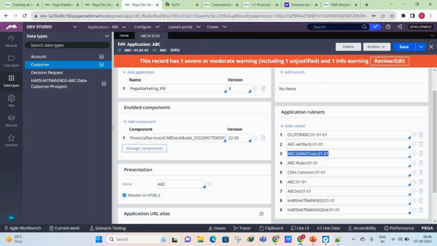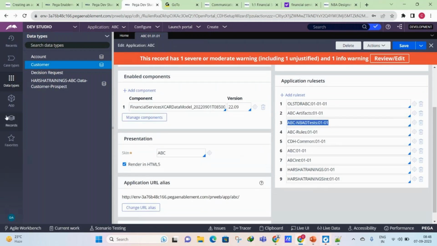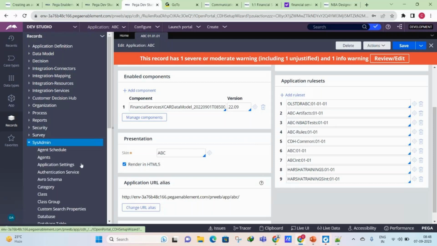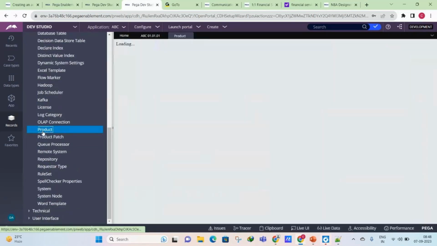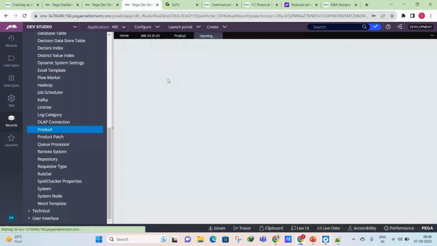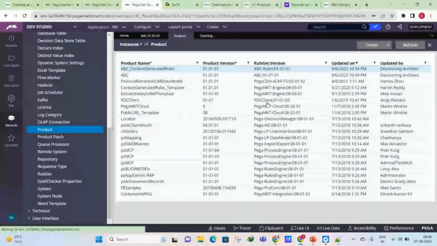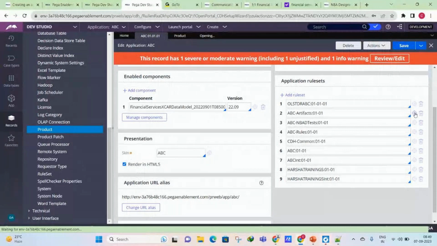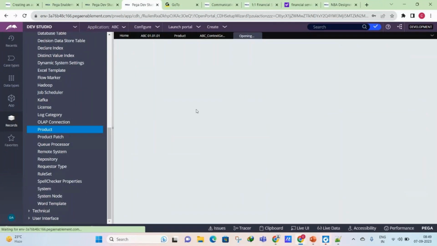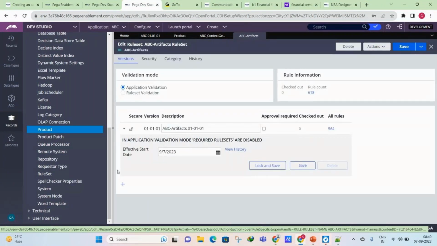Then same way you have NBAD tests. These two rule sets need not be deployed in our environments, right? Or how to deploy? The product rule is there, right? That's what I told, the product rule is there. Yeah, that is correct. Once we do some changes, we should create a higher version. You should lock the existing version, then add a new version and do the changes there.